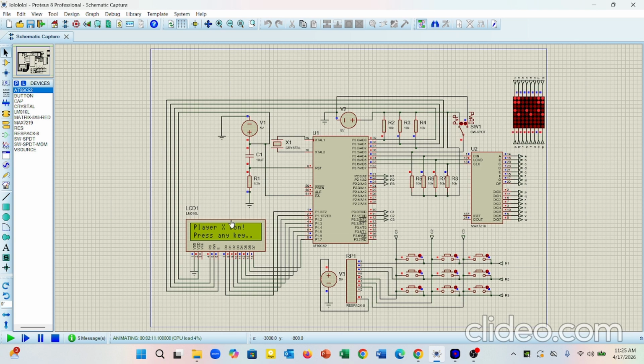Here we can see the player X has won. This is shown on our LCD display, as well as on the LED, where we can see the X player has completed a row. So now if we press any button, the game will restart, and now we can see there is a fresh LCD display, and the LED is also cleaned.